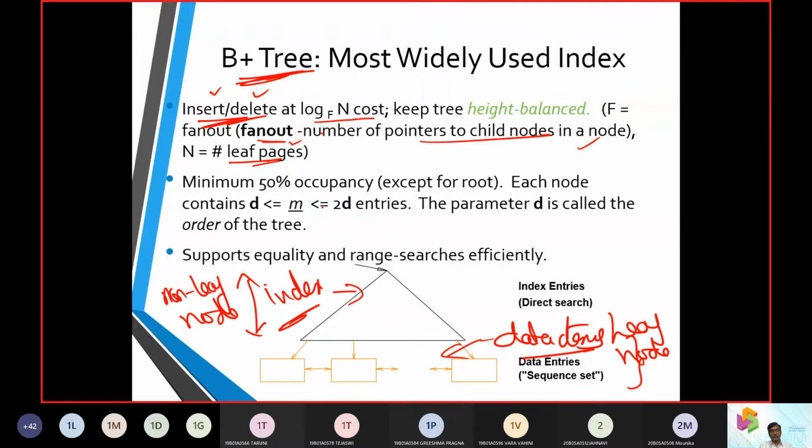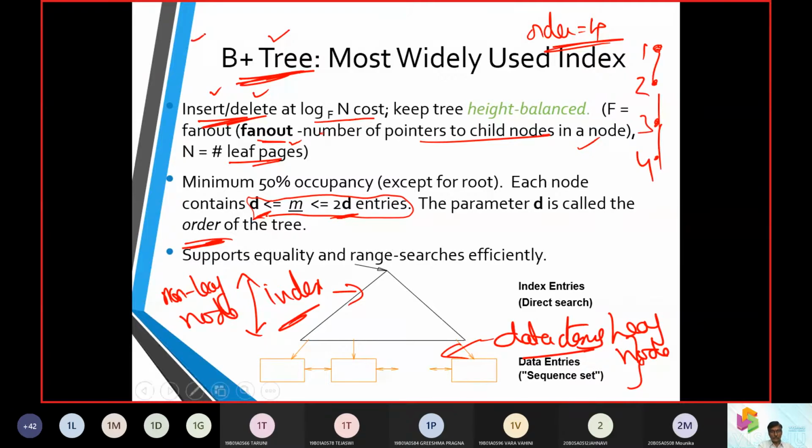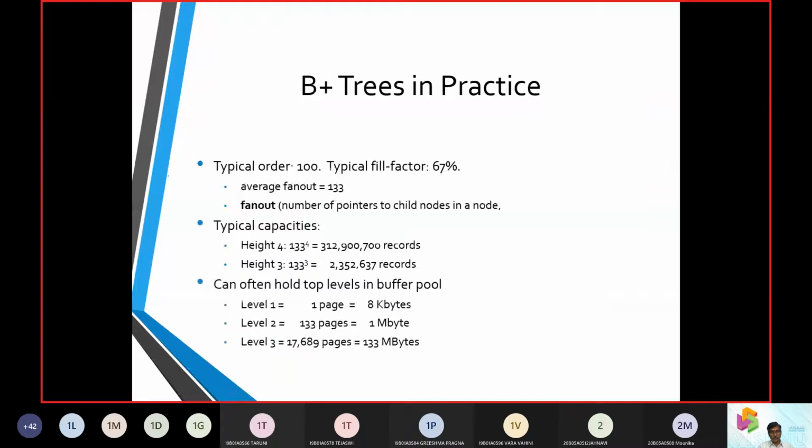So a node structure in a B plus tree is in this model. The number of entries should be less than or equal to 2D, with a minimum value of D, where D is the order. So 1, 2, 3, 4. So the order we get here is 4. In this model, we are building up the B plus trees.